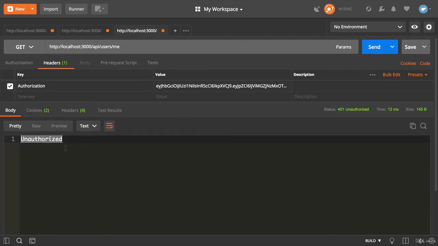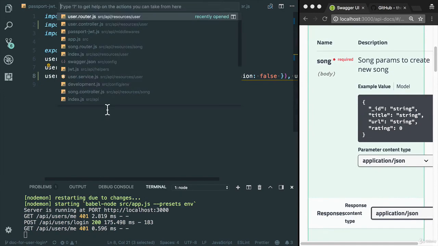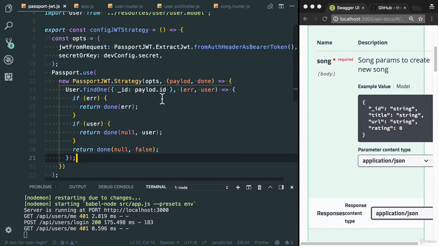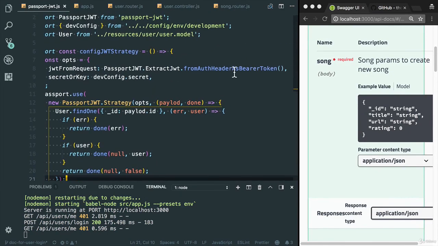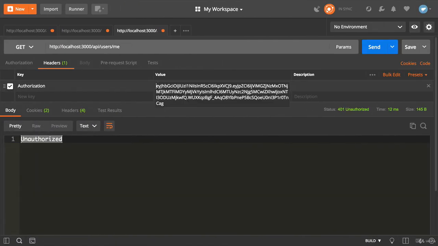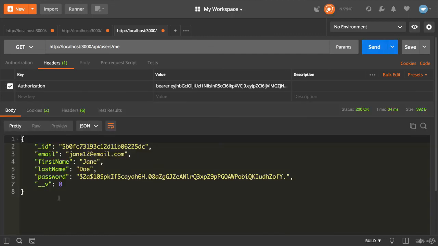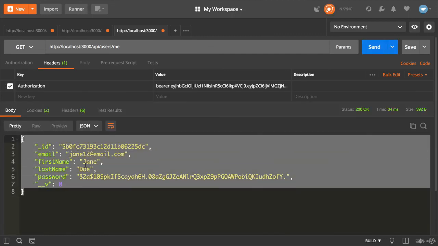I got the same error, unauthorized, because I have used this strategy. I have used this method, from auth header as bearer token. We must provide the token in this format. Now I got the user. This is the current logged in user.